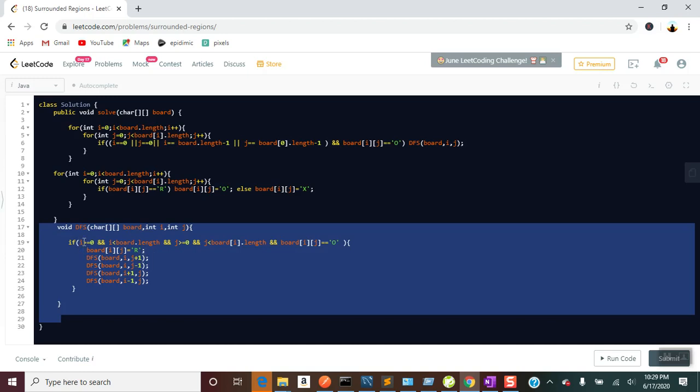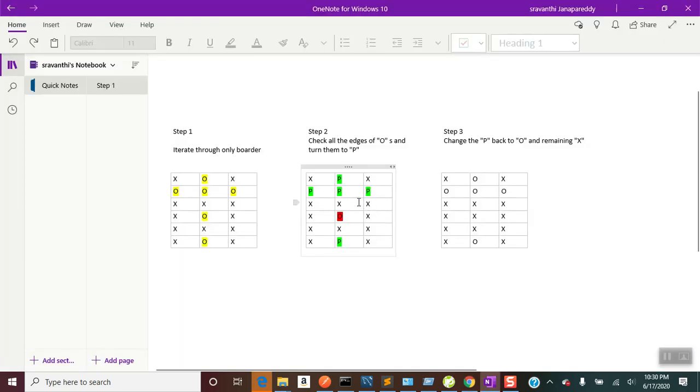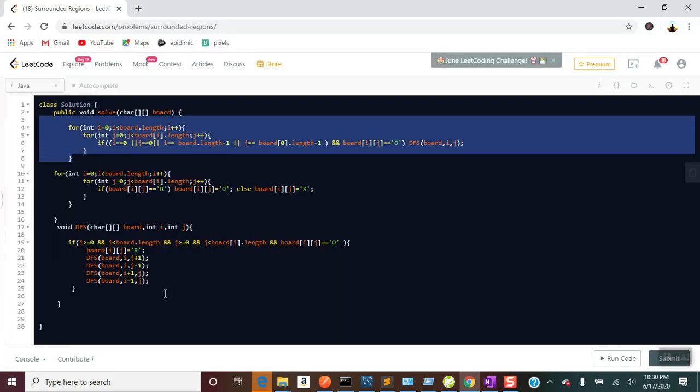So what I am checking here, I am checking the conditions that it should be inside the board, the boundary condition. And here you are checking, right? If you look at here, i equals 0, j equals 0, i equals board length minus 1, or j equals board length minus 1, which means all the 4 borders, the first row, the last row, the first column and the last column are checked here. And if it is O, then this function is called, as I explained. So this is the best example. If you can go through this, you will understand. So yeah, this is the first step, and this is the second step.